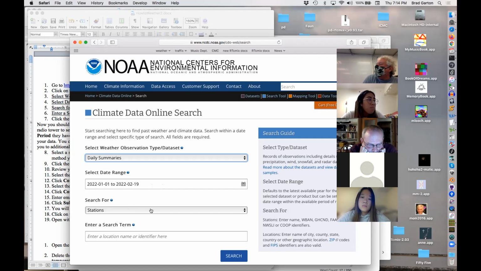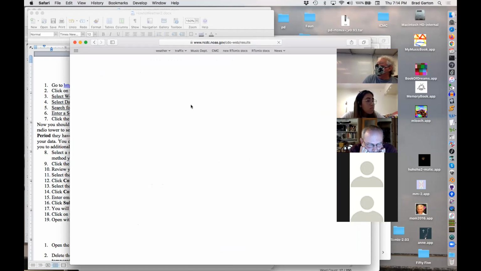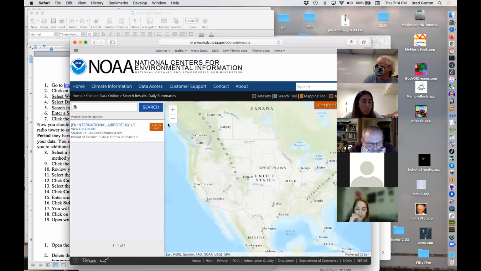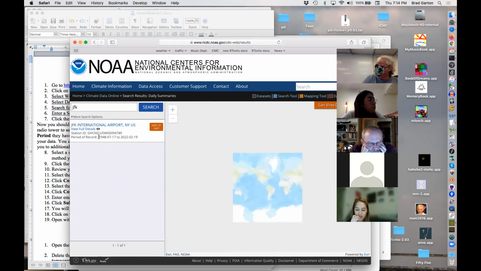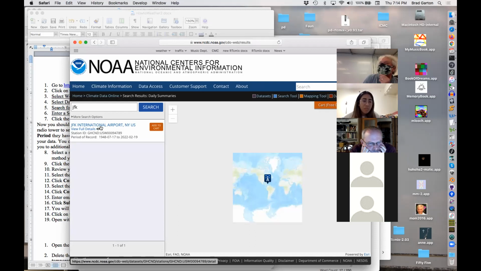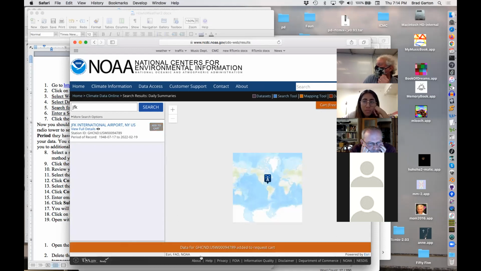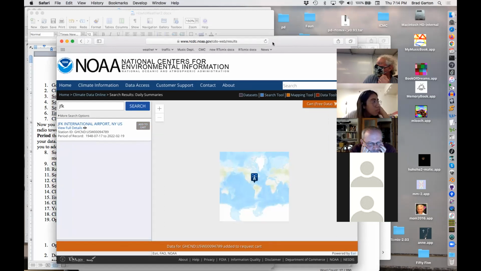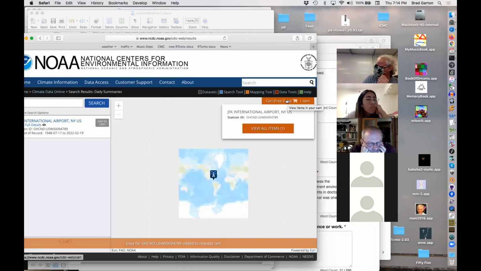And you can search for stations. This is what I did, I entered in JFK and hit search, because I know that JFK has a nice sort of weather station. And look, there it is, 1948 to 2022. So that was when they started operating the airport. And here's what you have to do with this one. I thought, wow, I can click on it and see the data set. No, they don't let you do that. What you have to do is add it to your cart. So I'm going to add it to my cart. It's added to my request cart. So now I can go over here and click on this cart.